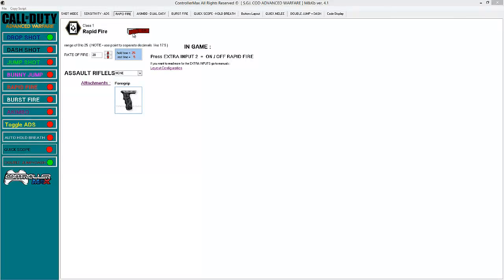In the Rapid Fire tab, you are able to activate this mod by switching its button to on, or if you are in-game, you will be able to toggle this mod off and on using the button you have set for extra input 2. If you are using Rapid Fire, you have the option to set a custom rate of fire. You are able to fine-tune your Rapid Fire speed using decimals for extra precise timing. If you are using an assault rifle with rapid fire, you will need to select it from the drop-down menu and attach the foregrip to your weapon.